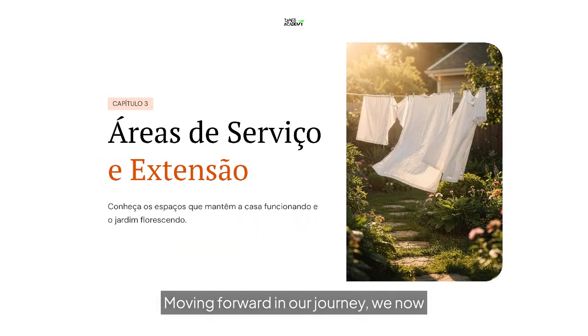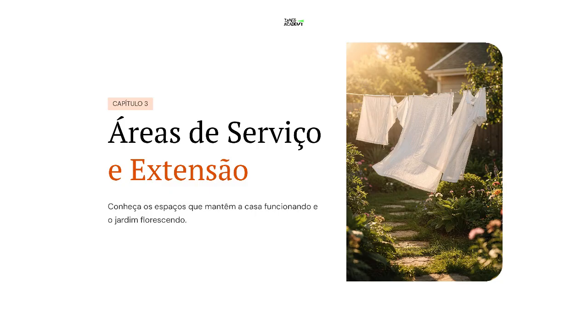Moving forward in our journey, we now enter Chapter 3, where we'll explore the service areas of the home. These spaces are often overlooked, but are vital for keeping our home functioning smoothly and our gardens thriving. Think about how these areas support the day-to-day activities that make our lives easier.